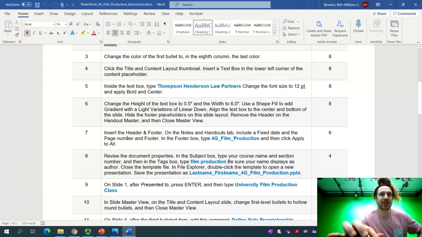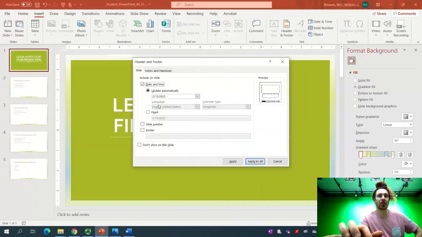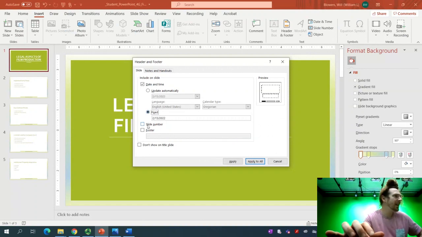Fixed date, page number, footer, and then there is what we're going to type in the footer box, right? And so we're going to have the fixed date, that is today. We need to click the page number. Pardon me, actually, I'm leading you astray.